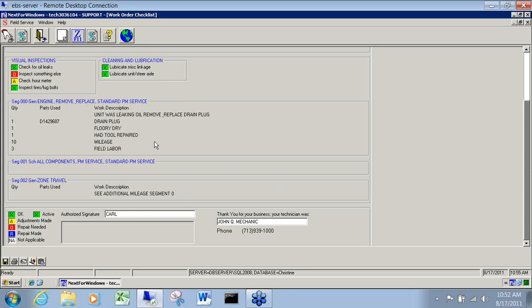In this case, I know that I've got everything filled out the way that I want to. If you click the Save Check Status button, which looks like a clipboard down at the bottom, that's going to go ahead and save all the information on this checklist for me.